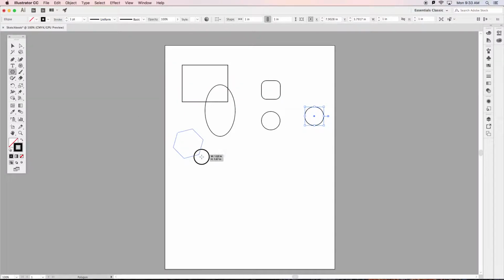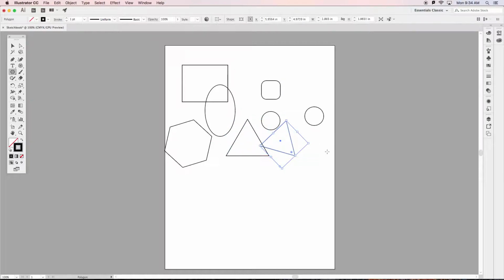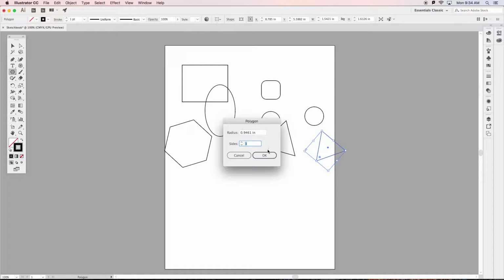Polygon tool, it defaults to a hexagon, but if I click my mouse or my touchpad, it prompts me with how many sides do you want. So if you wanted to draw a triangle, well, that's just a 3-sided shape. So bring the sides down to 3, click OK. And now everything I draw will be a triangle on the polygon tool until I click again, just my mouse, and change the side amount.